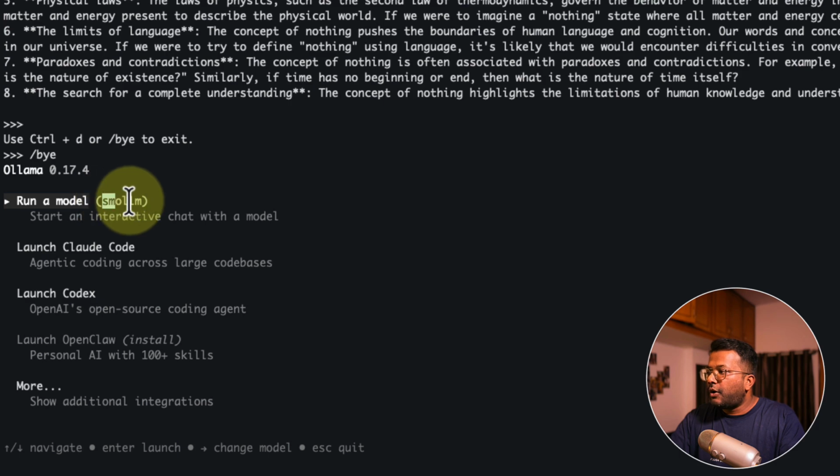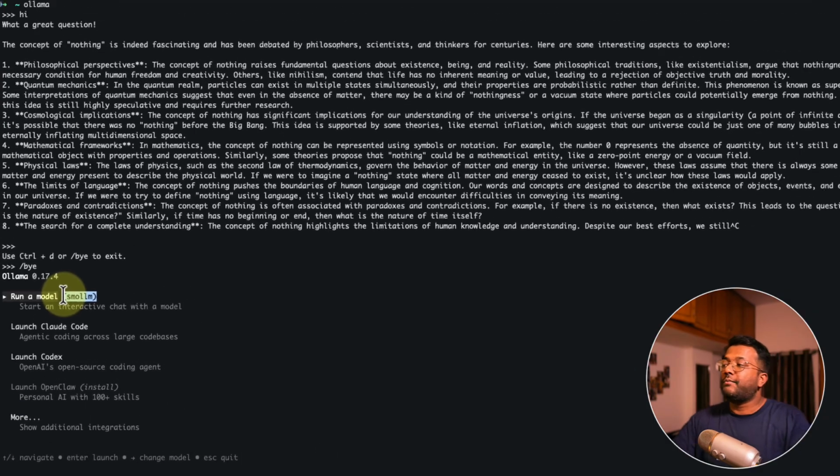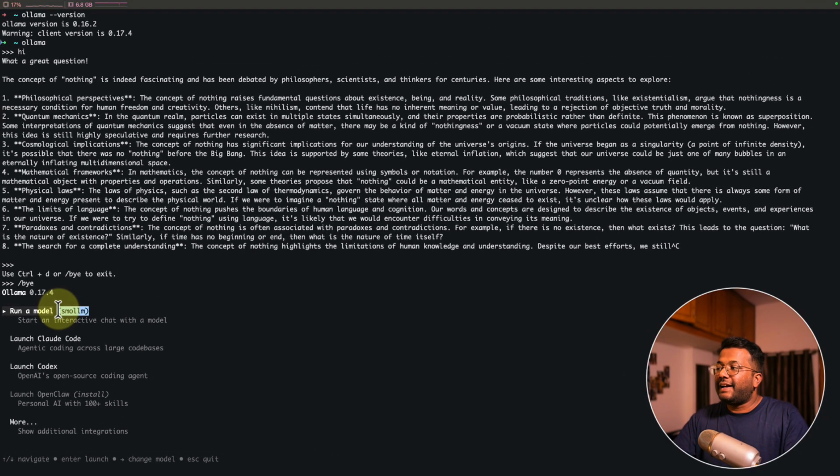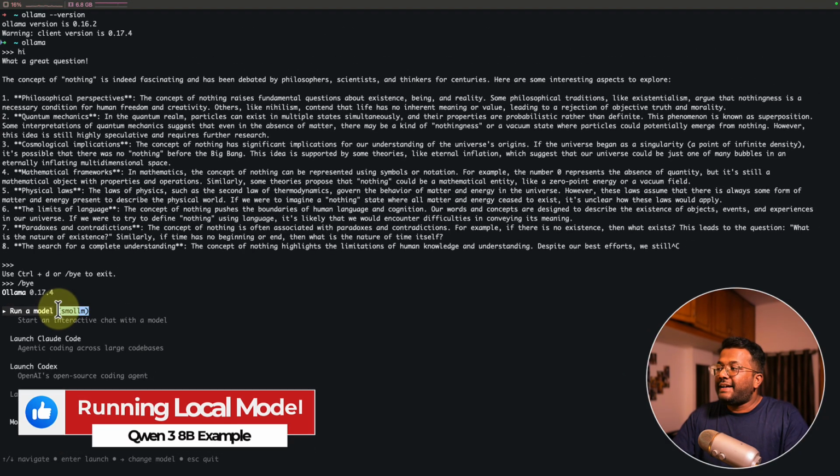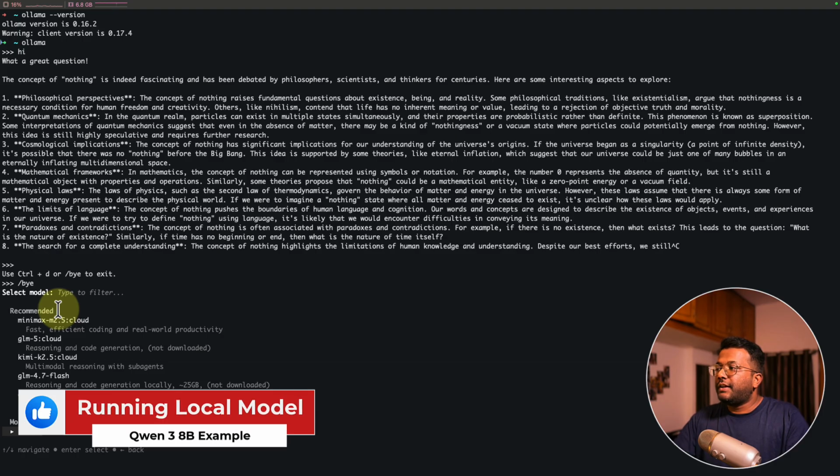If you do run model, it is written here, you can see this small Ollama model, which I had downloaded before, so it is still accessible. But if you want to run more models, you don't need to hit enter, you need to press the right arrow key. If you press the right arrow key, it will give you the list of models.